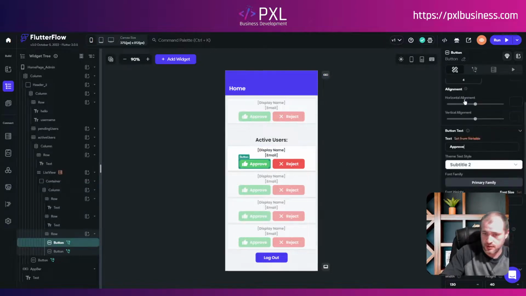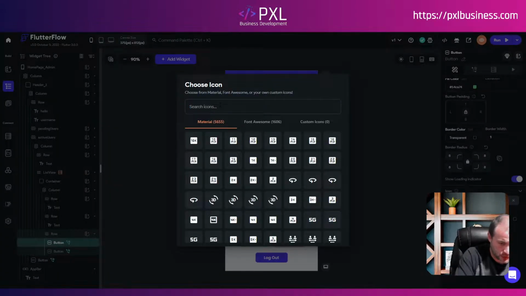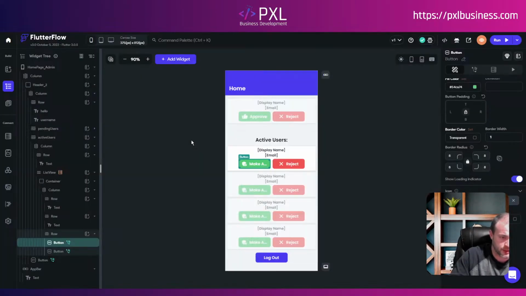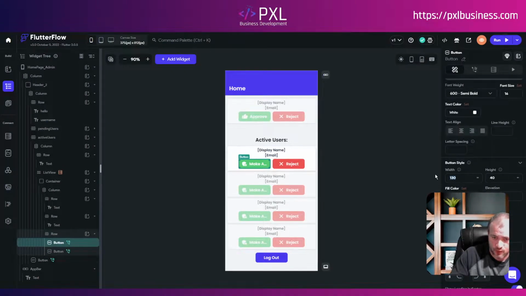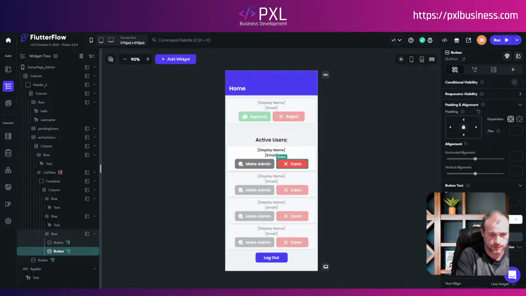We can change these. Let's say we want this one to be make admin. We'll change its icon to admin. Let's do this guy. And we'll make it wider so you can read it all, and change its background to gray. And then this red one to cancel. We'll leave the action on the cancel one the same, since it's just changing that status to cancel their account.